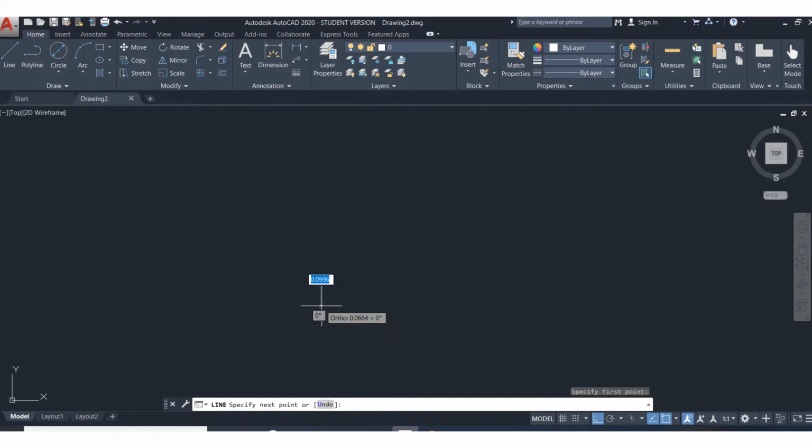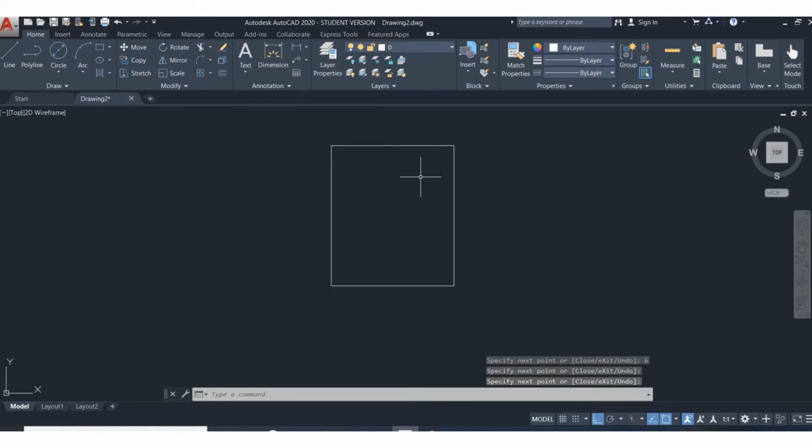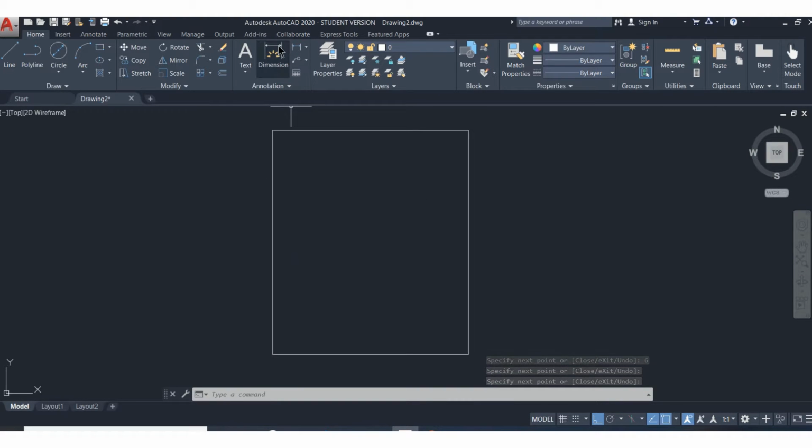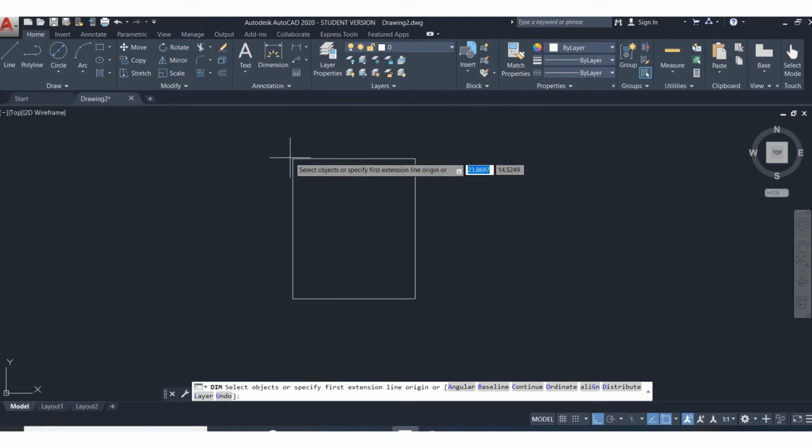So I know it is 6 inches across, 7 inches tall, 6, and back to the beginning. So that's going to be my 6x7 box. Let's put a dimension on there just to see what it looks like.